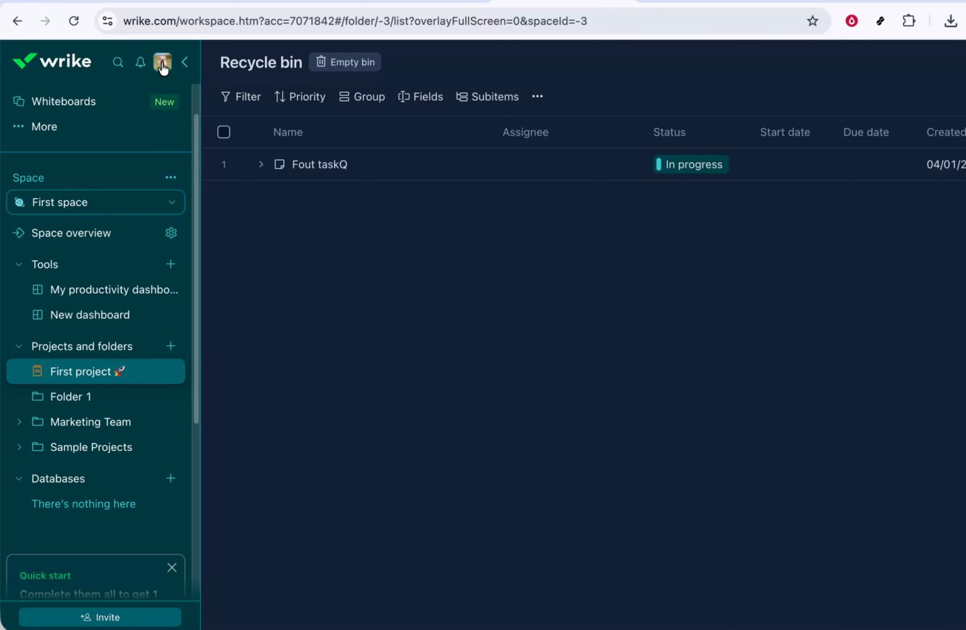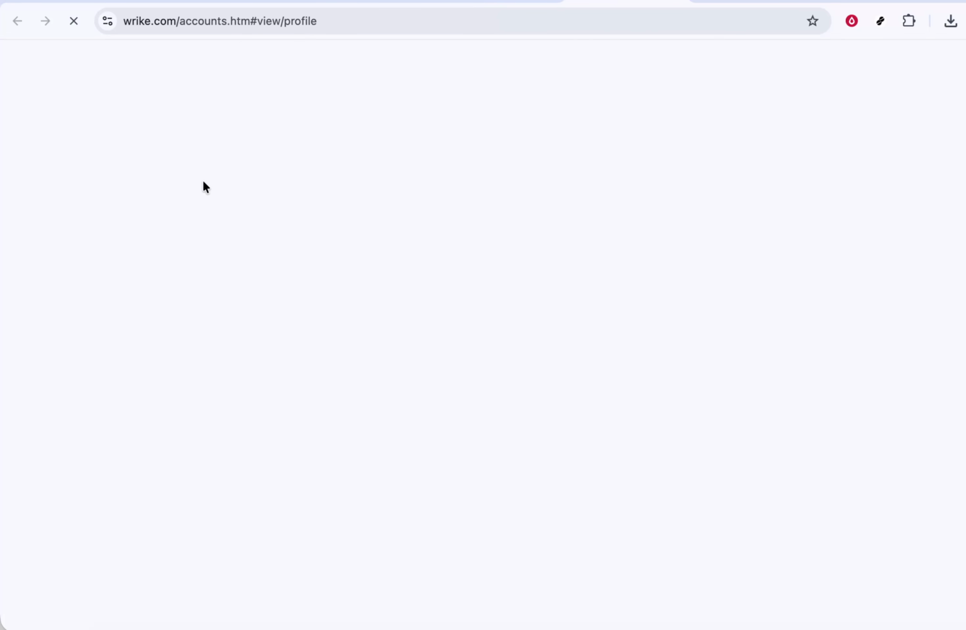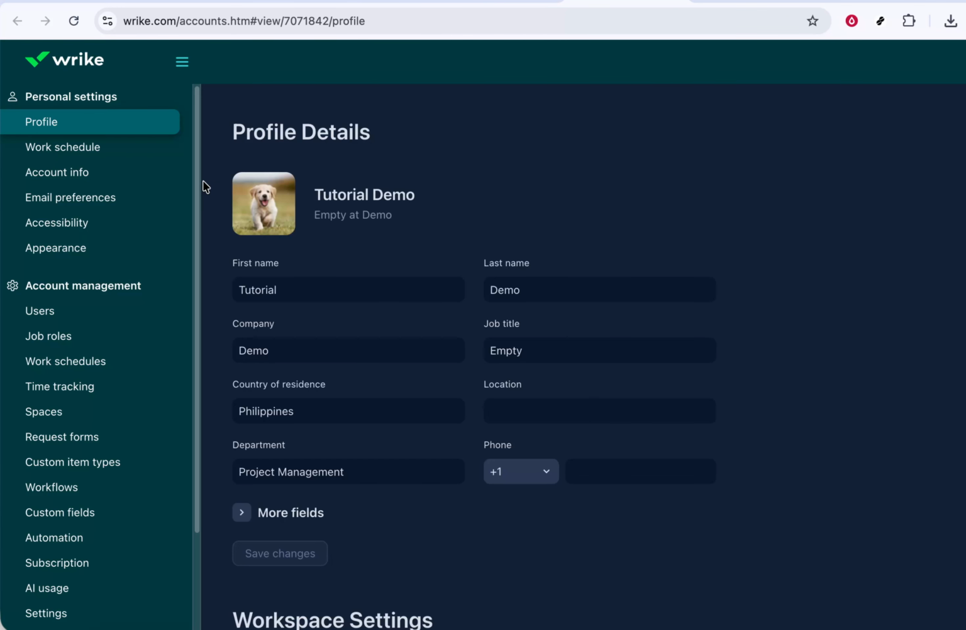Once the menu opens, you'll see several options related to your account. From here, click on Settings. This will redirect you out of the main workspace view and into the account and profile area, where you can control things like preferences, notifications, and account level configuration.